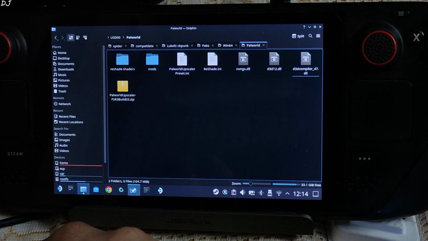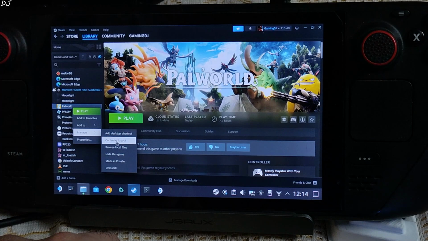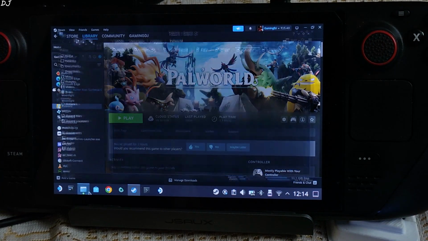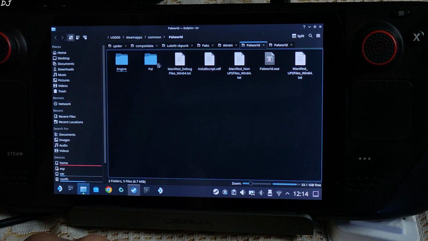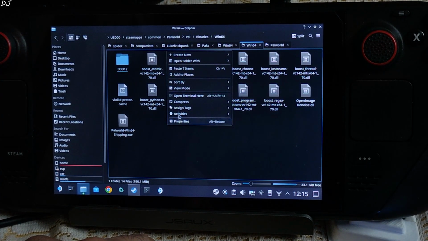Need to paste them in the game's install directory. Select the game in your Steam library, right click, manage, then click on browse local files. This is the game's install directory. Open Pal folder, Binaries folder, Win64 folder, paste the files here.